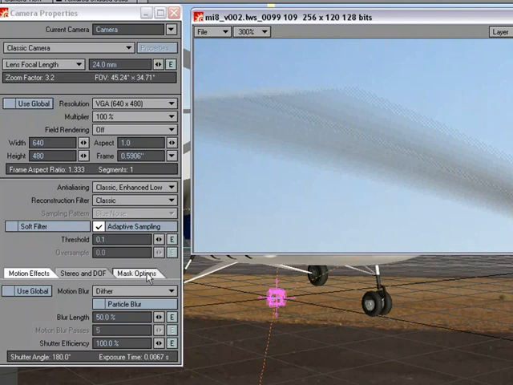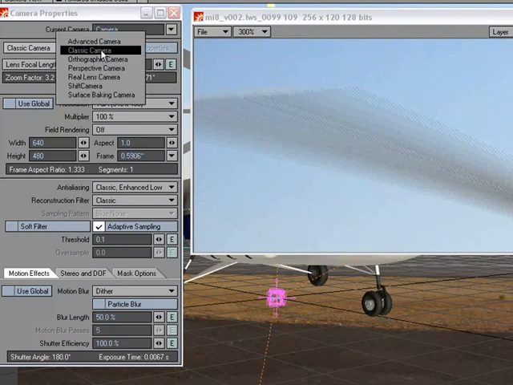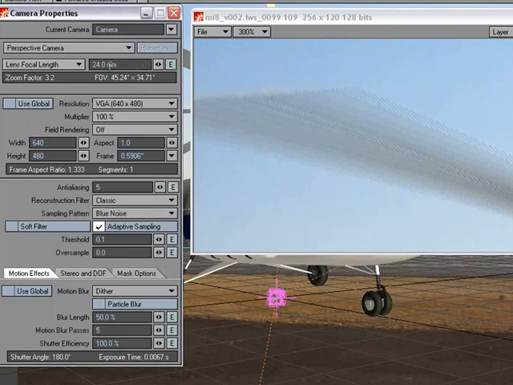Okay. Now, if we come back over to motion blur, there's another option, but it's grayed out, and that's photoreal motion blur, which is true 3D motion blur. Okay. The way we can gain access to this is if we use any camera other than the classic camera. So I'm going to switch to perspective camera. Okay. And I'm going to have my anti-aliasing set to 5 passes, just so that it's the equivalent of what we used with the classic camera.